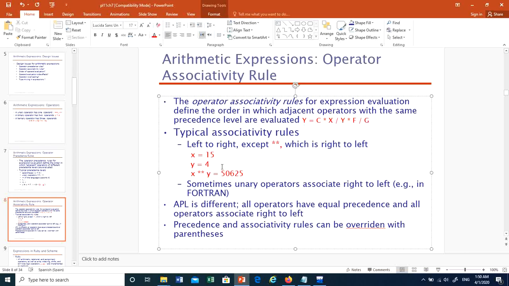So for example, we have here this operator star star, in which we have x star star y. Not a lot of programming languages support it, but I think Fortran actually supports it, and we can use it in different versions of Fortran. What does that mean? It means here y raised to the power x, so it is the other way around. It is from right to left. Y raised to the power x.